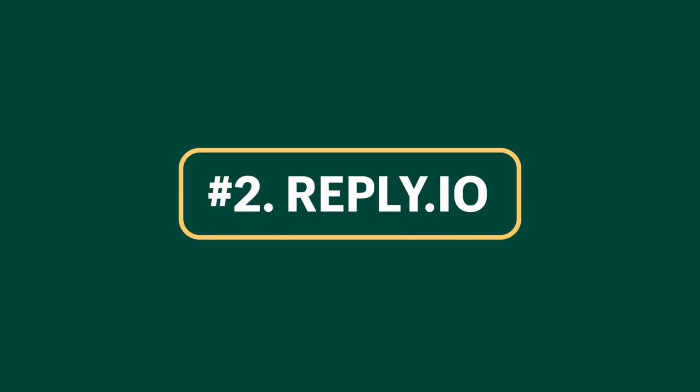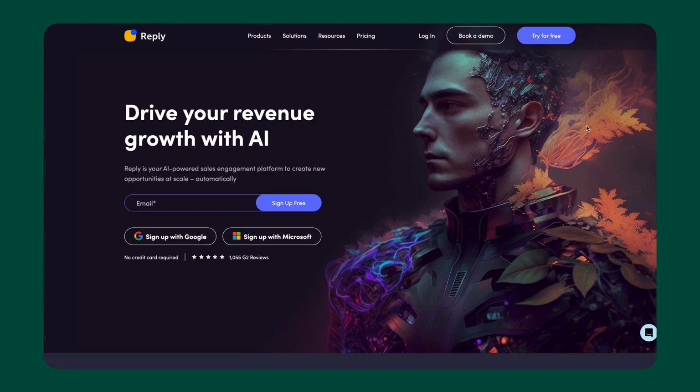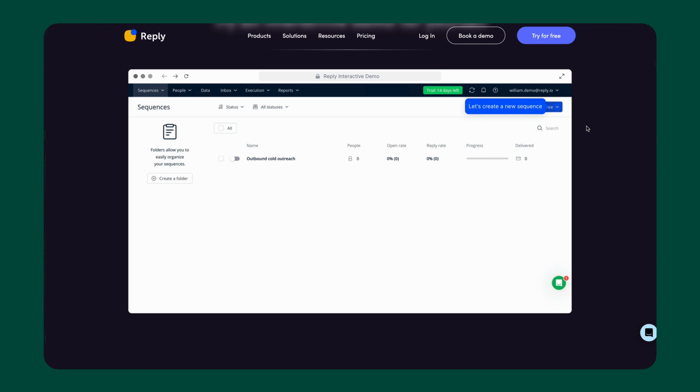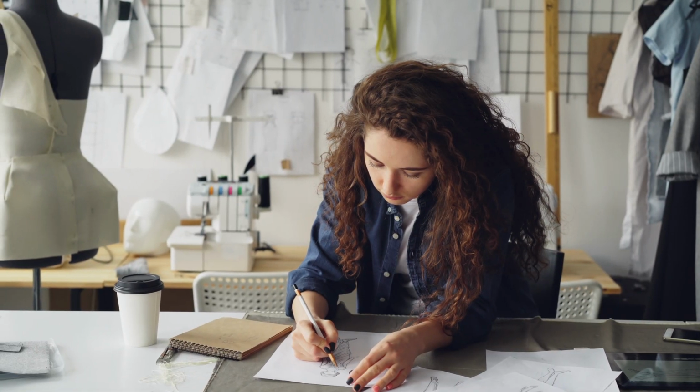Okay, so this one is gonna be a lifesaver for sales departments. Reply.io is an AI-powered sales engagement platform that helps you develop new opportunities at scale. So whether you are a salesperson yourself or you're a business owner, I know that you know how tedious it can be to find the right person in a company to talk to, send the right message, and then follow up again. Like, it's a lot.